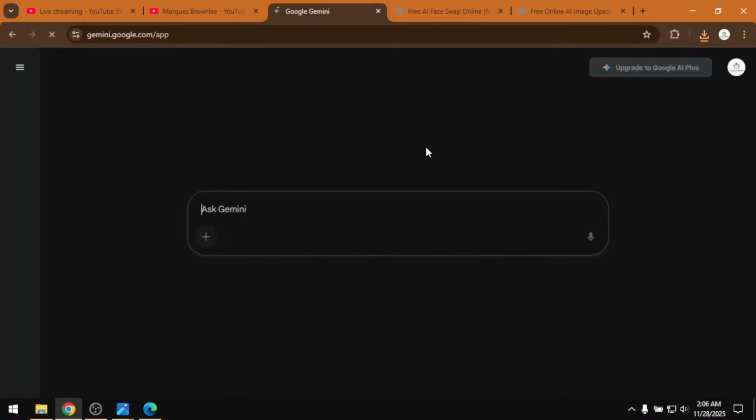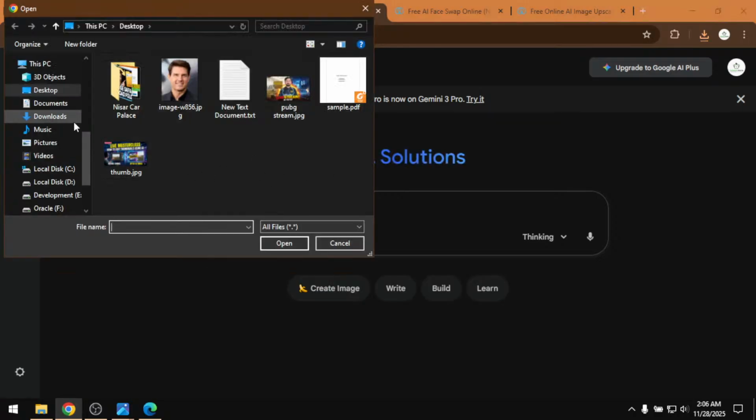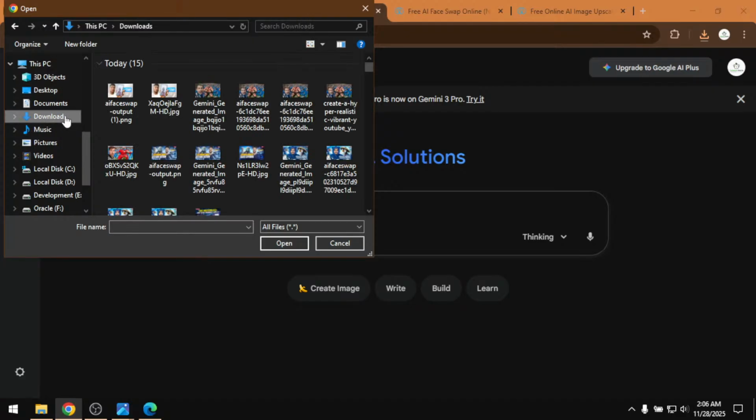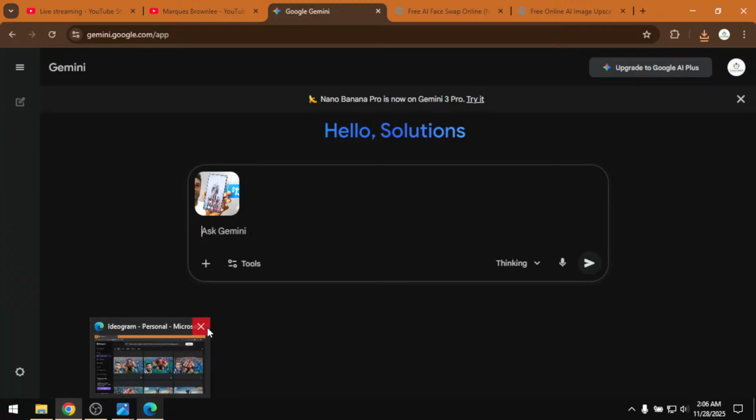And I want to edit it for myself. So I will click on this plus icon and click on upload files. And I will go to that file and open. Now in here, I want to replace the text here and I want to do that. So let me open that thumbnail.